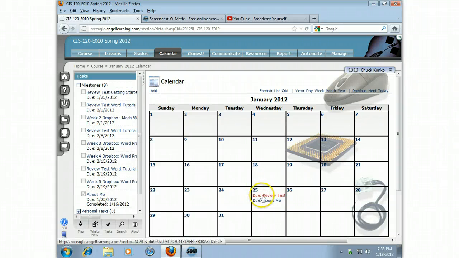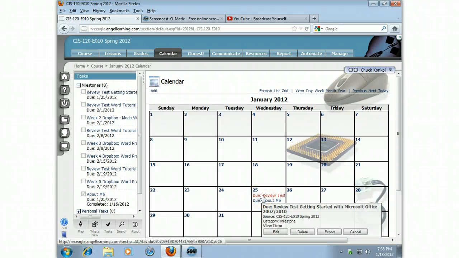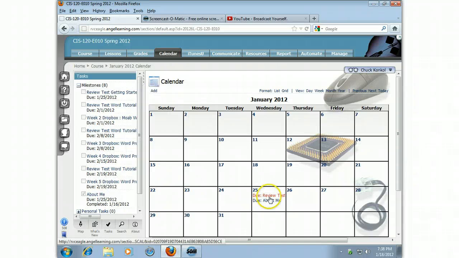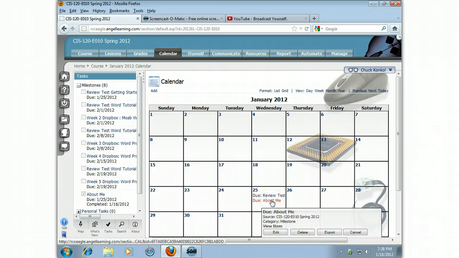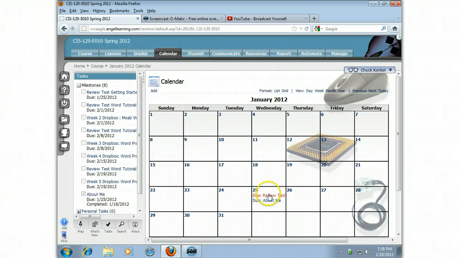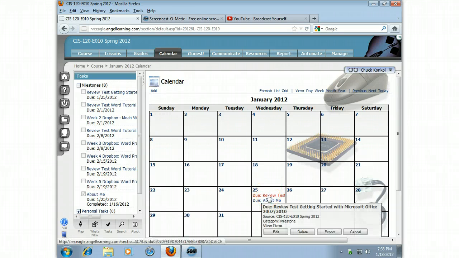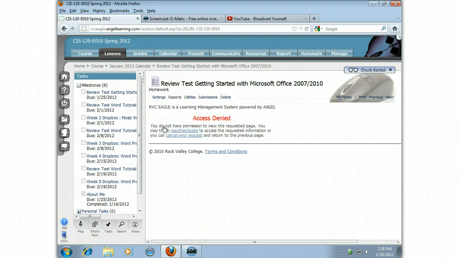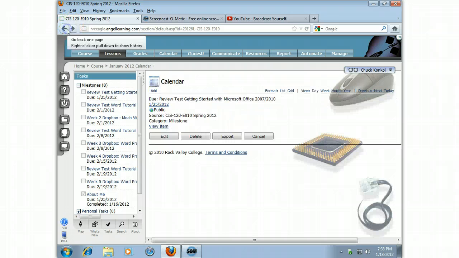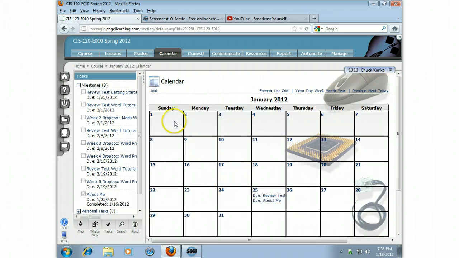This week's pretty easy. You're going to have a 10-question multiple choice, I think one true false in there maybe, and an About Me. What's nice about the calendar view is when you hover your mouse over an item, it'll tell you what it is, and you can also click on it and then click View Item, and it'll bring you right to that calendar event. If you wanted to navigate further, you can go next and see everything that's due.